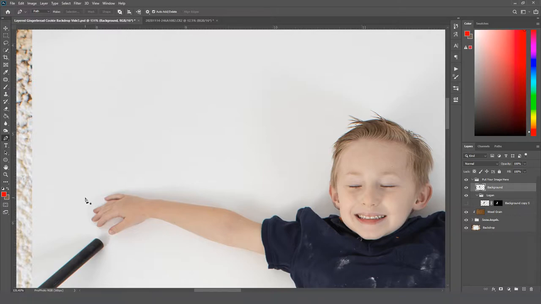But if you're going to print your image, I would suggest using the pen tool for your mask, because any little thing that's off on it will drive you crazy.